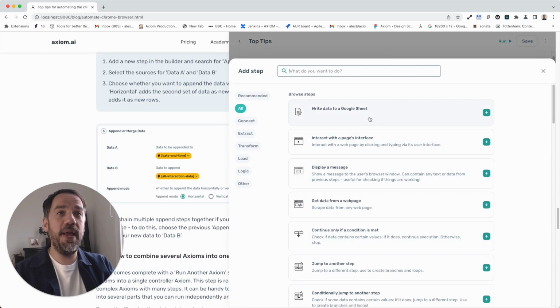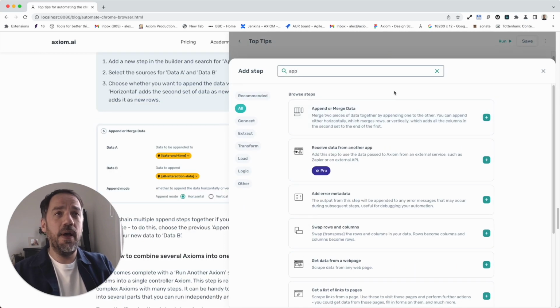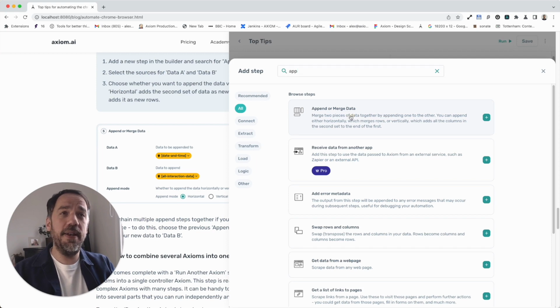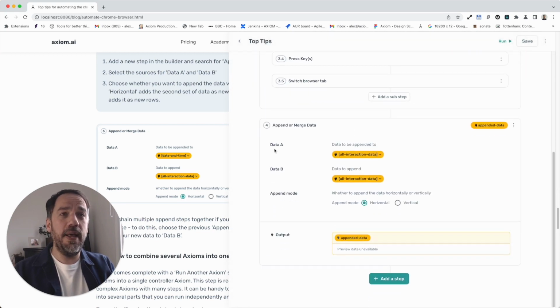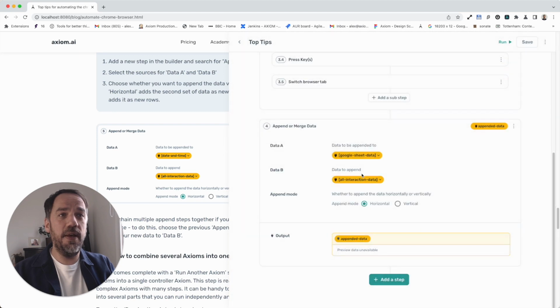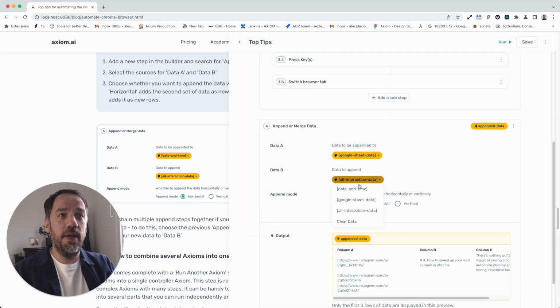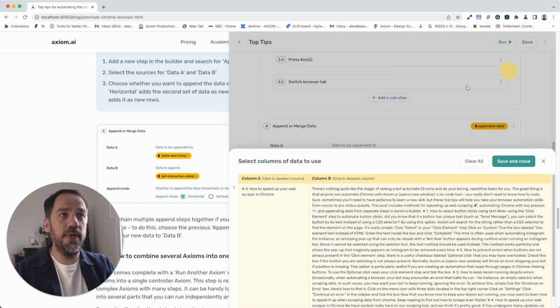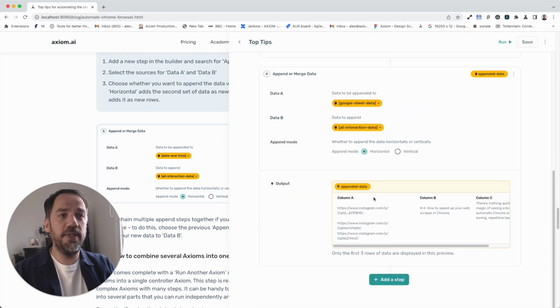I can use the append step. I search for append, click on the step. Now it gives me data option A, data option B. Now to get the Google Sheet data, I just select the Google Sheet, I've got the data, and then the scraping data will be the interact data there because it's inside the interact step. Now that data is appended, and I've done it horizontally here, and you see the columns have been added on.